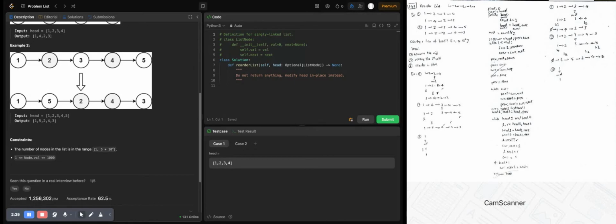Okay, so I think I understand the problem now. I would like to ask a few clarifying questions. How many elements? May I assume that there will be at least one element in the linked list? The answer is it could be between 1 to 5 times 10 to the power of 4. Okay, I think I understand the problem now.